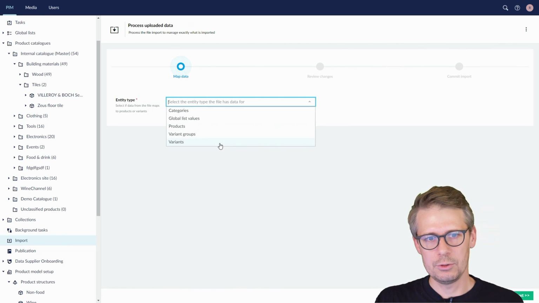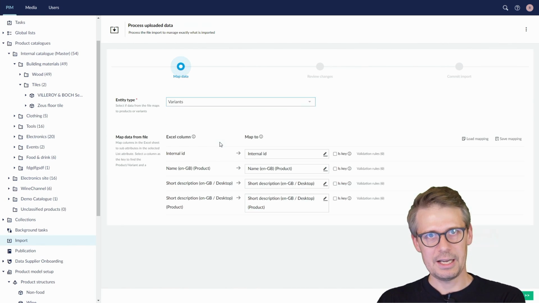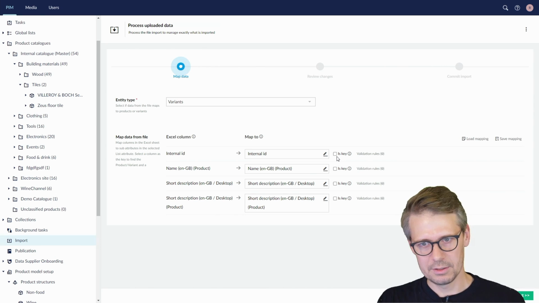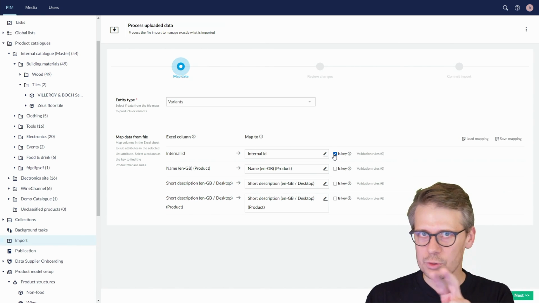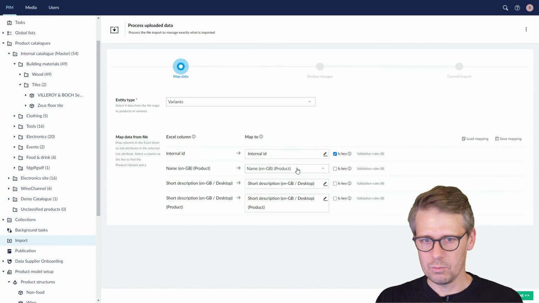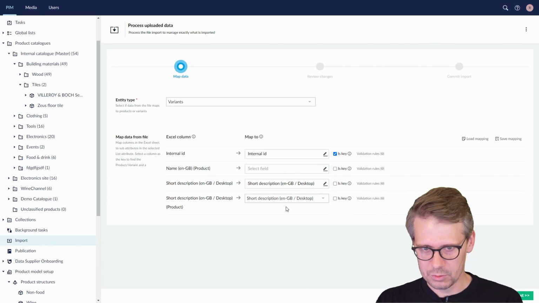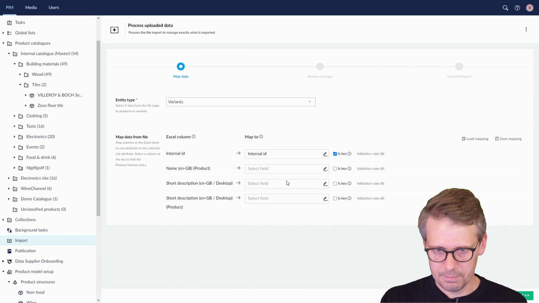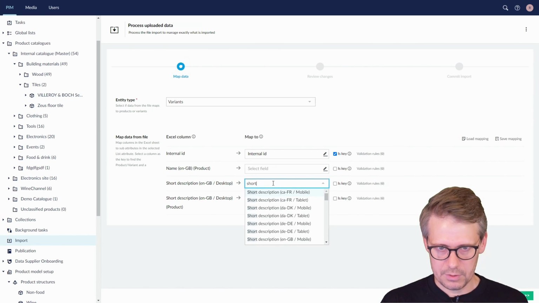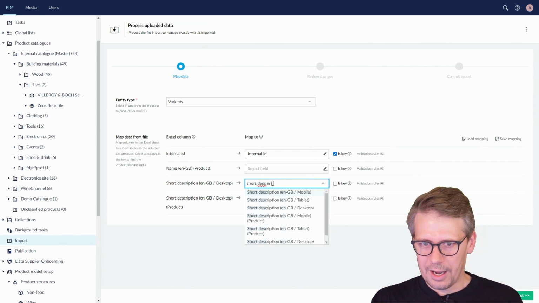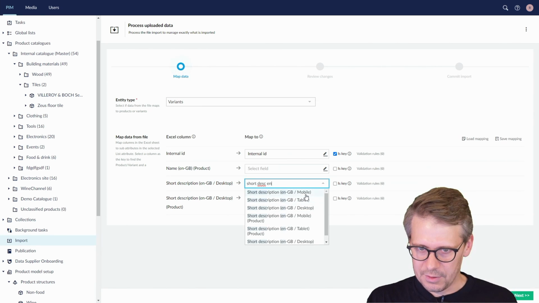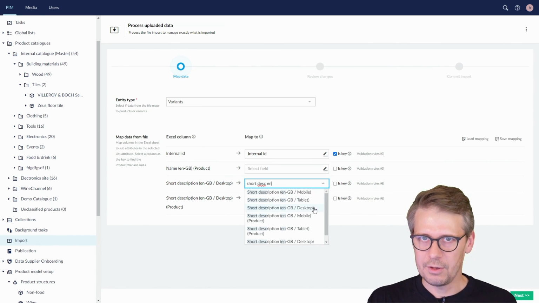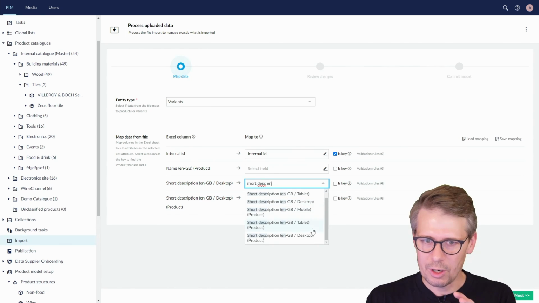And the extra thing you can do now is still some variants in that file you're importing. Internal ID is still the key you want to map to in this case. Don't want to update the product name. Don't want to change this one. But here I actually want to update this one, the short description English. I don't want to update it on these, which are the top 3 here from the variant itself, but I actually want to update this on the product level.